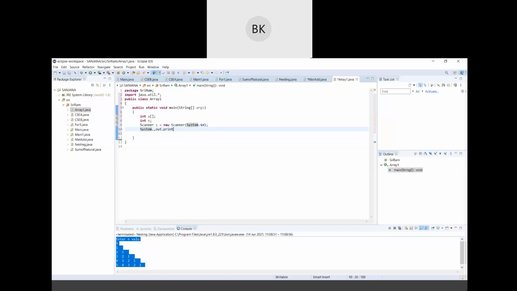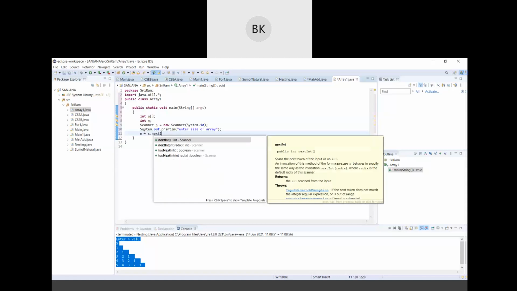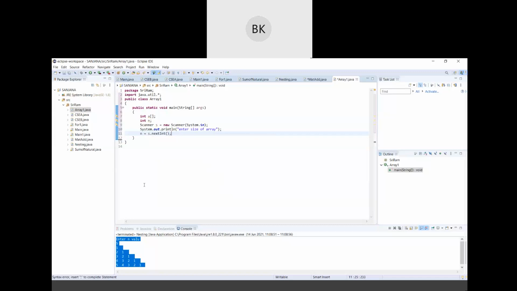System.out.println, Enter size of array. Okay, that is n is equal to s.nextInt(). n is equal to s.nextInt().